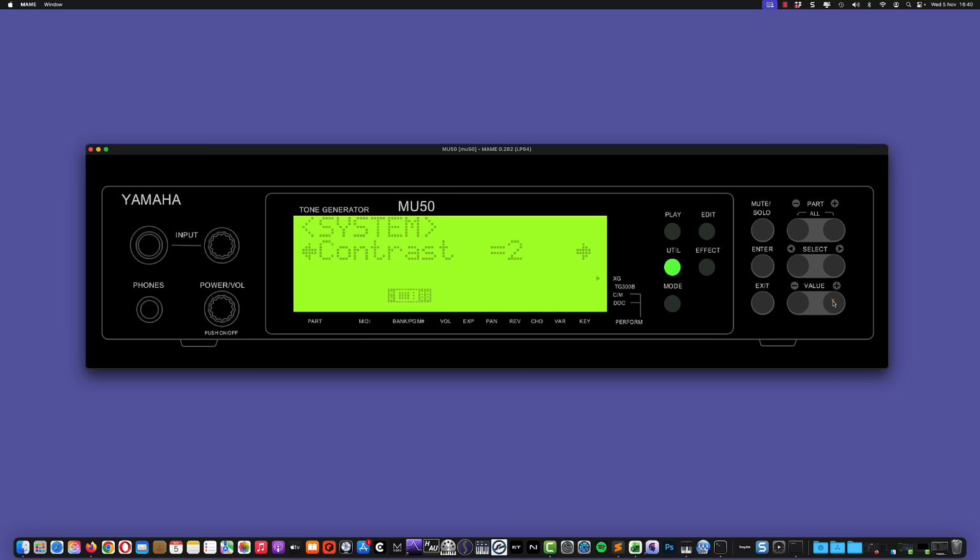So I move around here, and then I can specify the new value by going here to value. So I will increase the contrast and then exit the system. And then let's move to the demo. So let's click select to demo, then we click enter, and the demo will start. So we need to press enter once again, and then we need to exit the demo using exit.